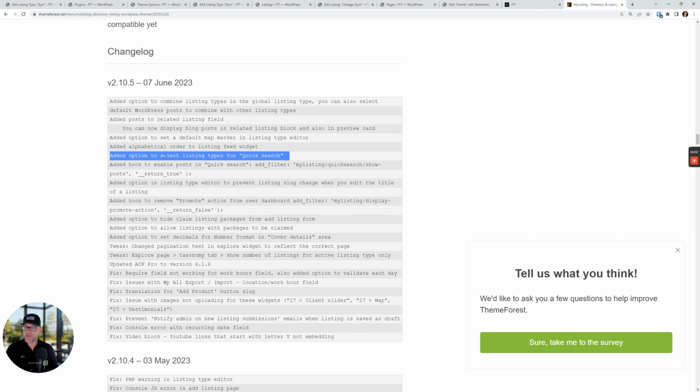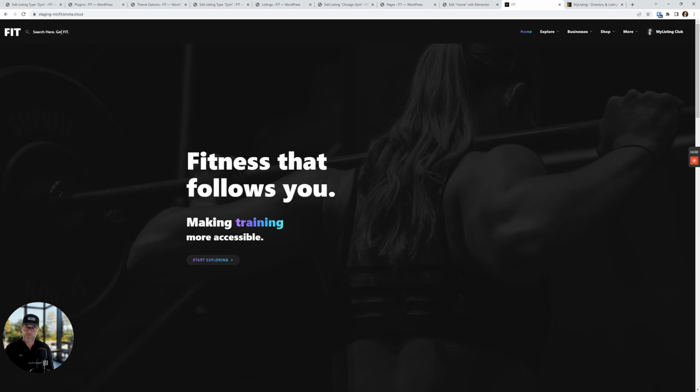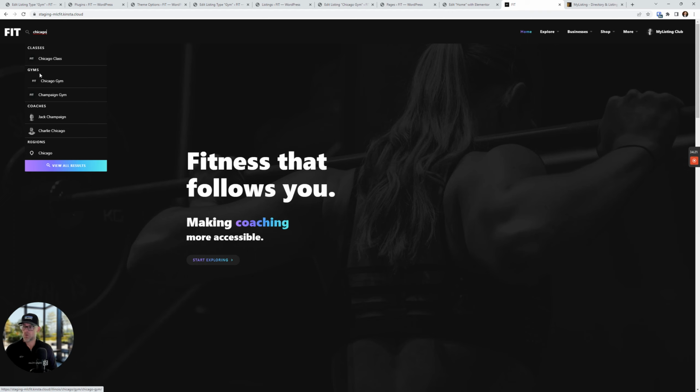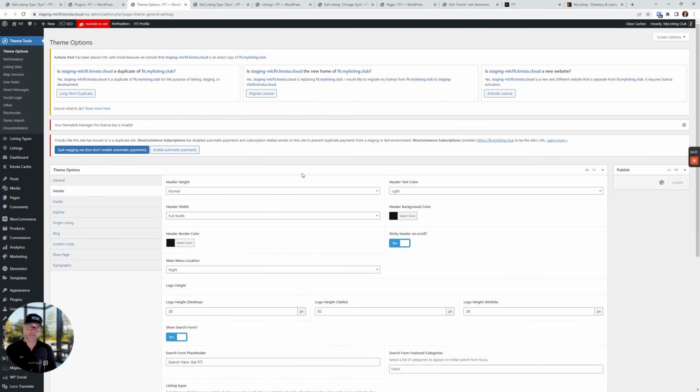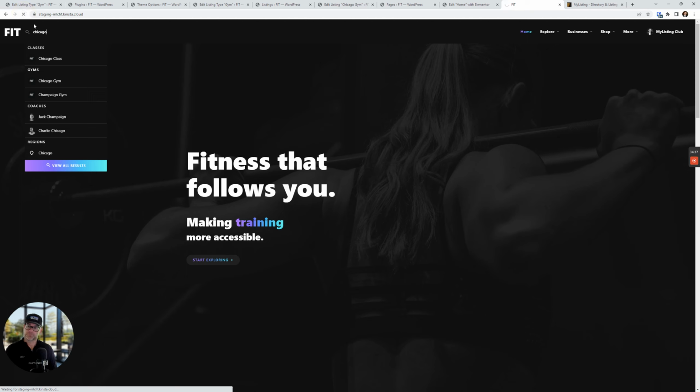Okay, so let's go back here. Added option for selecting the listing types in quick search. So if I was to do a quick search here, I know I've got gyms, coaches, and classes. So if I did Chicago, you see how I have Chicago class? Let's now go in and just specify that we only want gyms to show up for whatever reason. So let's go here, listing types, we're gonna choose gym. Okay, save that. So now when I do a search in this box for Chicago, I should only see one listing, and that should be the Chicago gym.